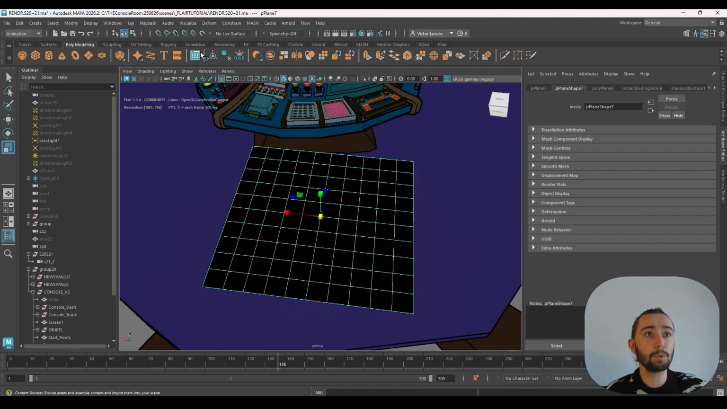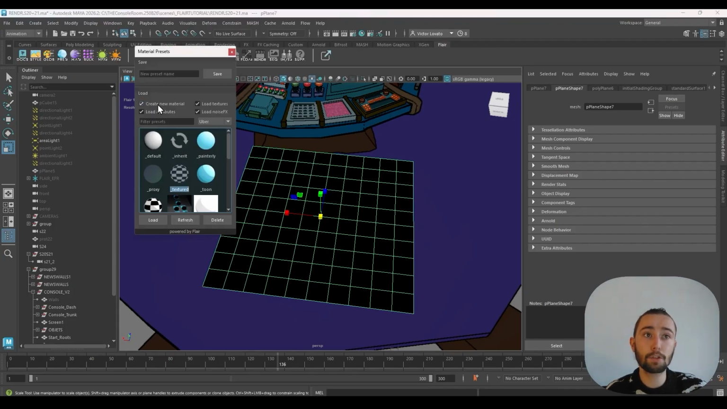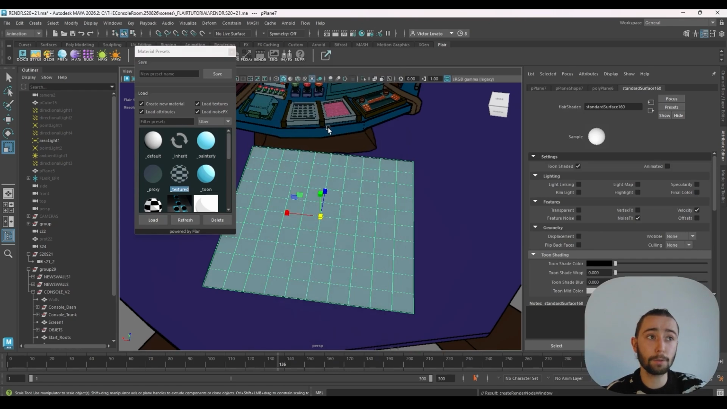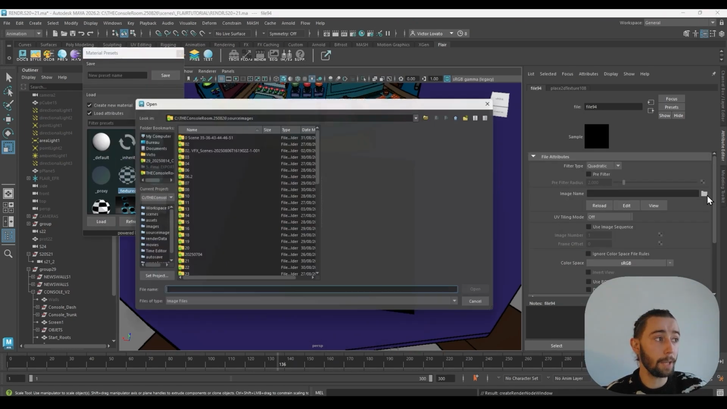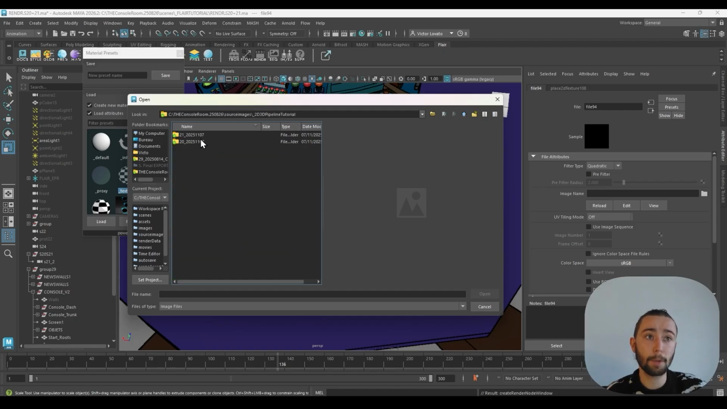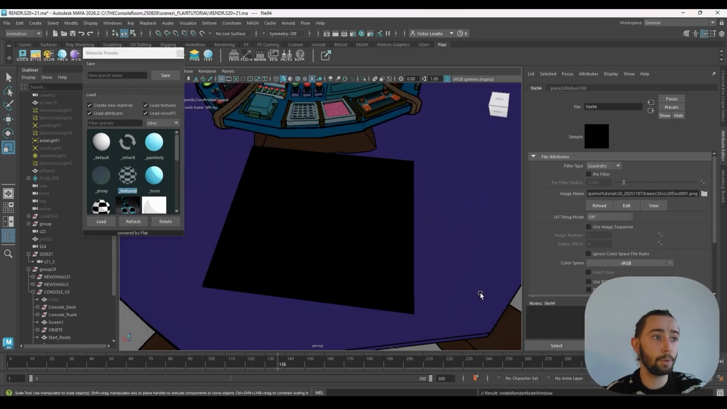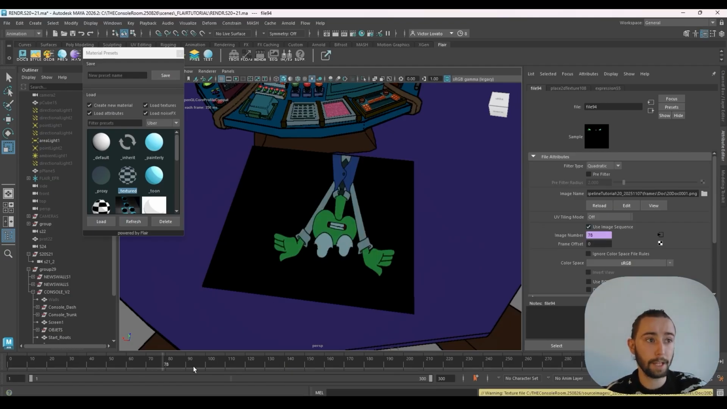And now I will go back into the Flair shelf, preset material, make sure that create new material is selected, textured, load. Press file. This will turn the plane black. Press the little folder inside image name. Now I find in 2D 3D pipeline, scene 20, frames, doc, first image, open. Here it is. I will press now use image sequence, as this will now turn it into the 2D animation.